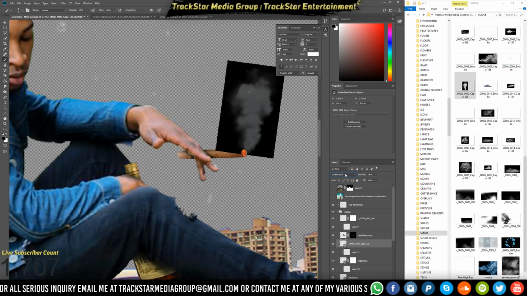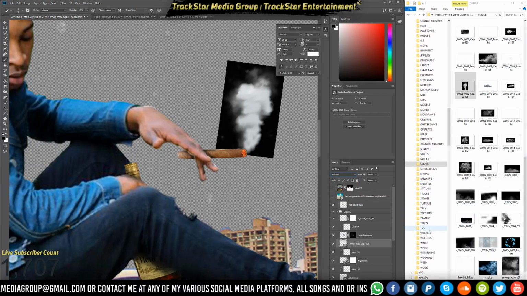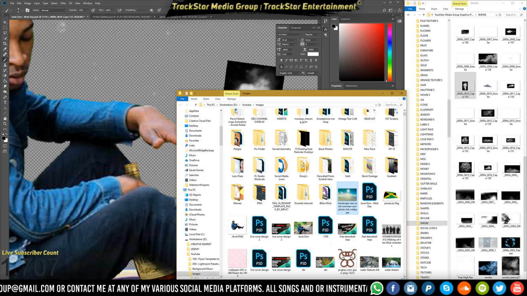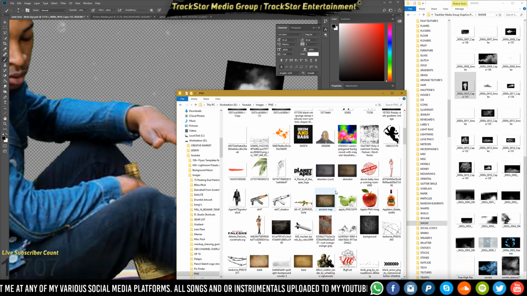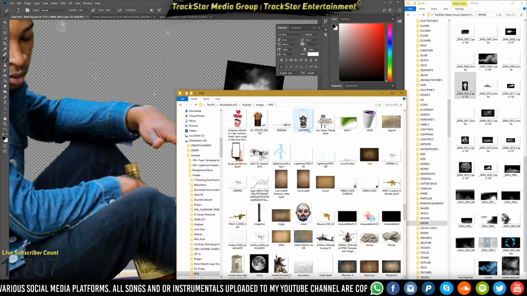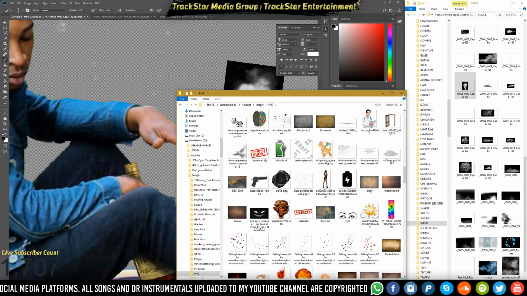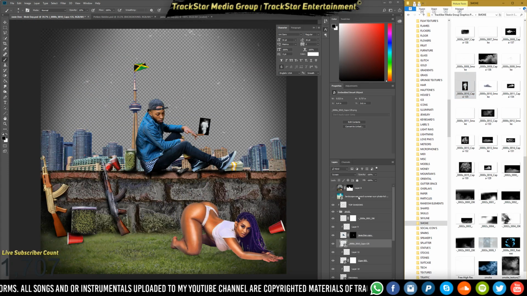Change the blending mode to screen. So now I'll get rid of the black. Let's see some. I want another one, I'm going to get that one there. I'm going to have a smoke PNG in here. For right now, that's cool. Set this layer.